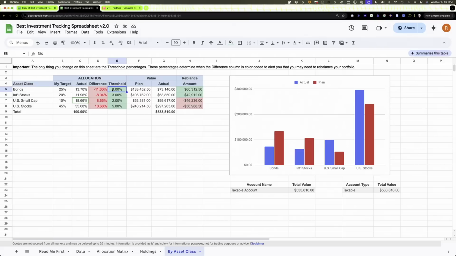It's up to you. This calculates your plan, right? This is really nothing more than your total portfolio balance times your target. This is your actual, again, based on your holdings and the allocation matrix. And then this is the rebalance amount.